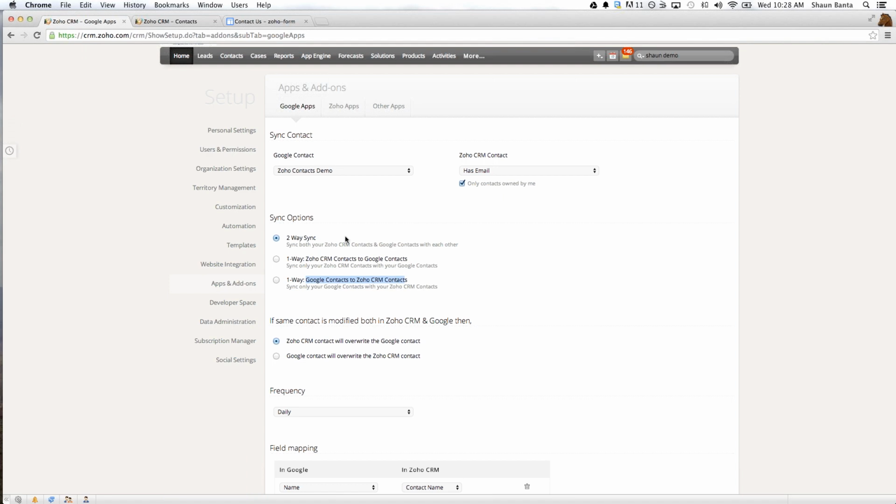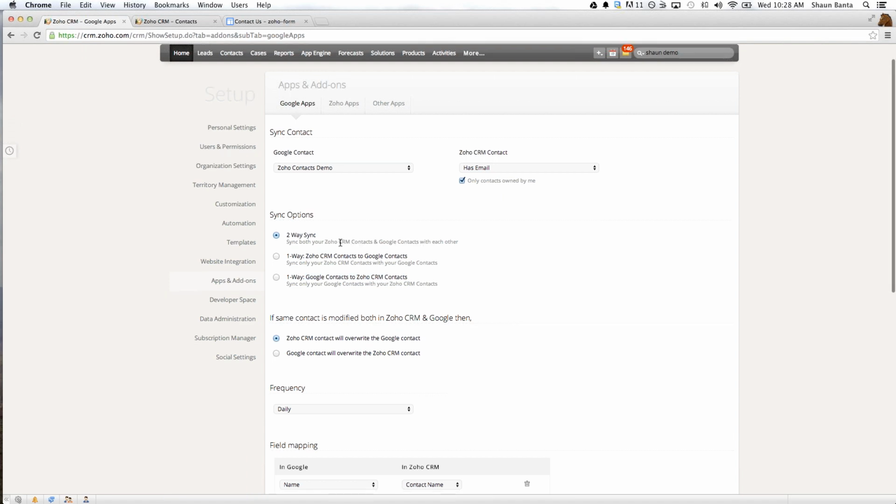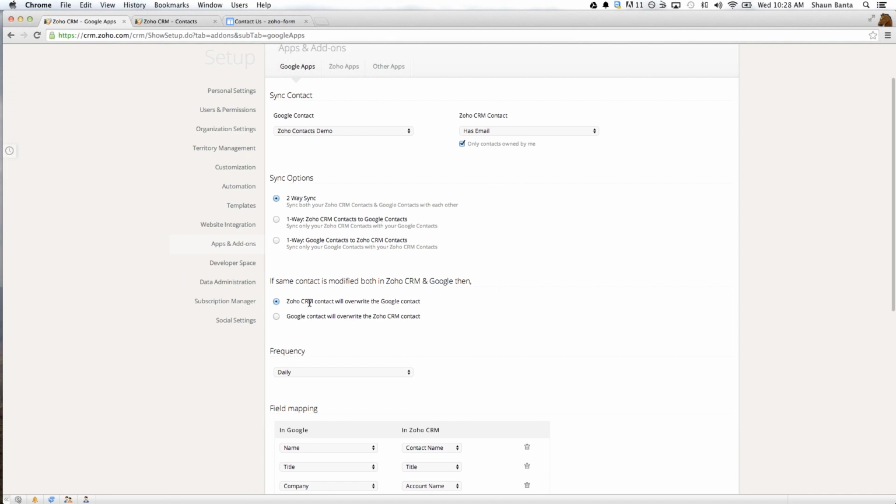So how I'm going to set this up is a two-way sync. For the two-way sync, you have this extra option at the bottom if you have a conflict. So if you update a Zoho contact and you update a Google contact between synchronizations, synchronizations are daily, or based on the frequency we set next. If you update both of them in between the sync times, it's going to say either Zoho is going to win, or Google is going to win.